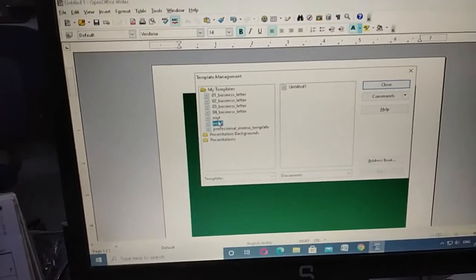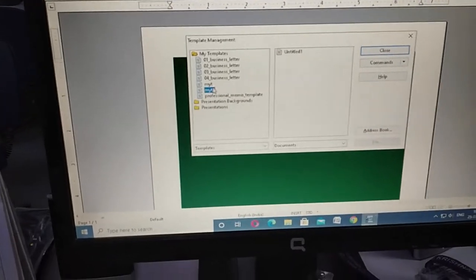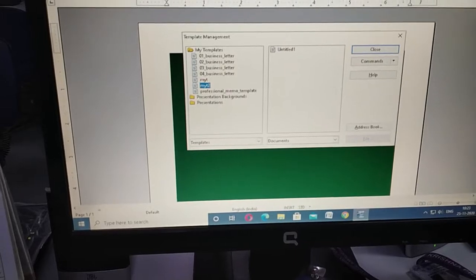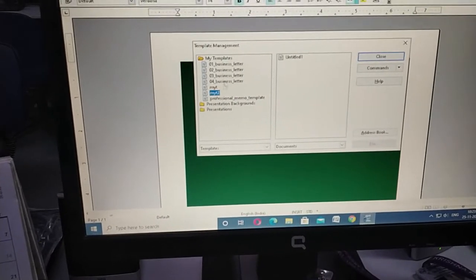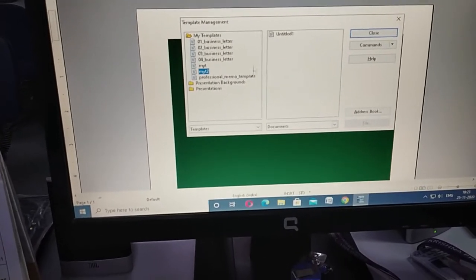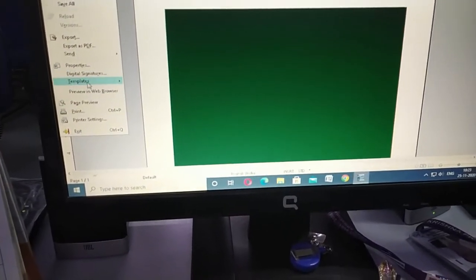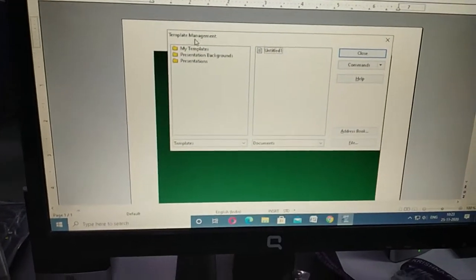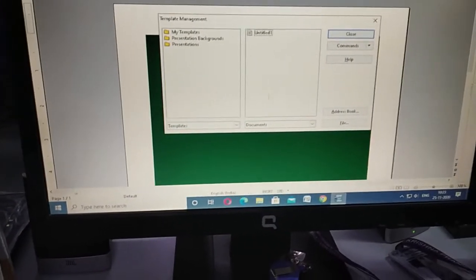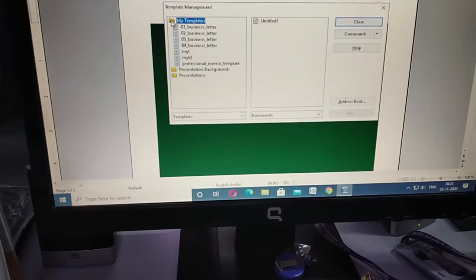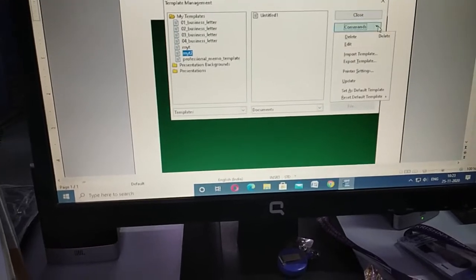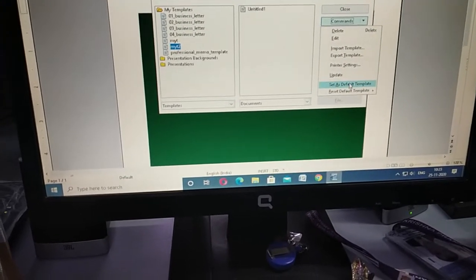Now, after saving it, first I saved this so that it is there here. And now after that, go to the file, say template. Under the template, there is organize. Under the organize, see it again if you forgot the steps: template and organize. Once you click on the organize, it is showing you the template management window again. Just click on my template since I had already saved here, select it, and then go to the command and say set as default template.